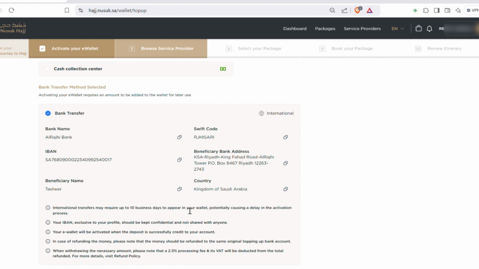So the money is supposed to go to the Saudi bank account, and then it is going to reflect in your e-wallet right there. You have to wait at least 4, 5, 6 days, up to 10 days to make sure it is in your e-wallet once you send the wire transfer. So these are the unique numbers that are created for you. Your bank name, Al Rajihi Bank, the IBAN number is created for your account specifically, and these are the SWIFT codes of the Al Rajihi Bank and address and the country of Kingdom of Saudi Arabia.